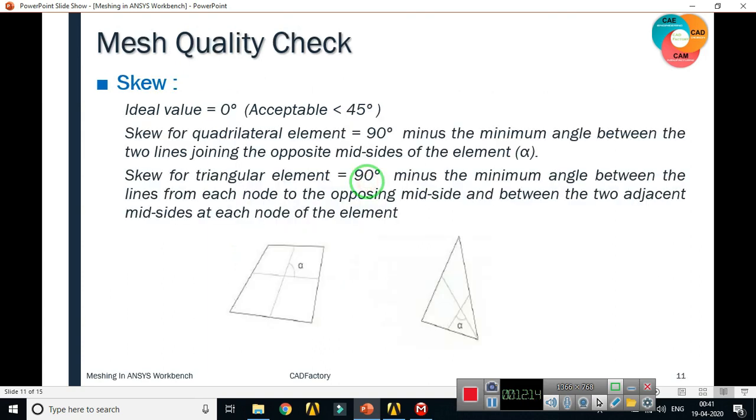Next is skewness or skew. The ideal value is 0 degrees and acceptable should be less than 45. Skewness for a quad element is equal to 90 degrees minus alpha. What is meant by this alpha angle? It is the minimum angle between the two lines joining the opposite mid sides of the element. When your quad element is of ideal shape, these opposite mid-side lines will form a 90 degree angle, that is, alpha will be 90. Therefore the ideal shape value for a quadrilateral element will be 0.